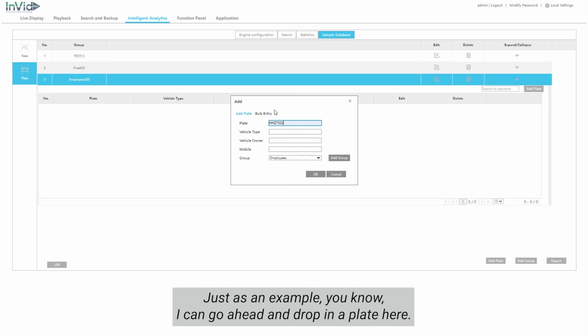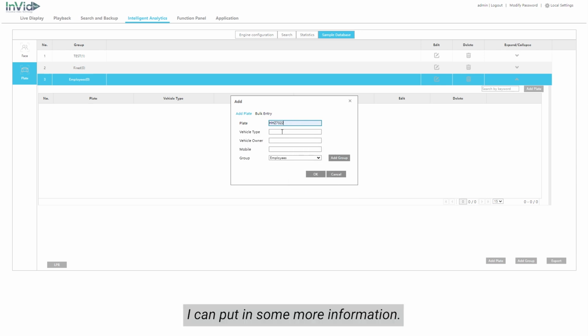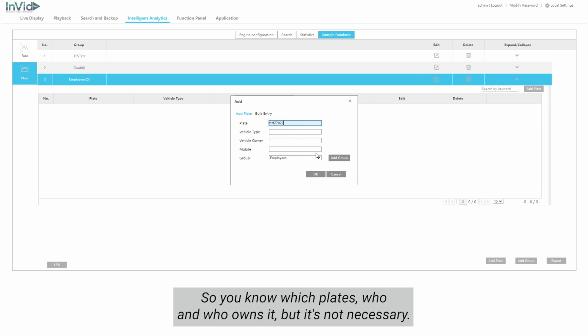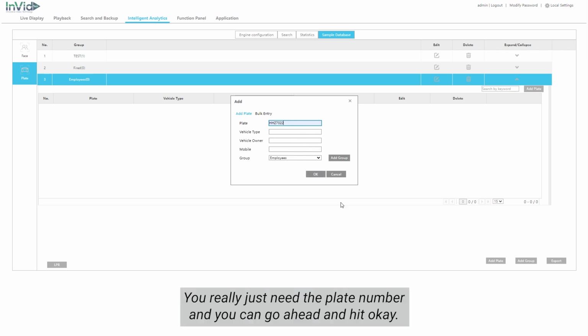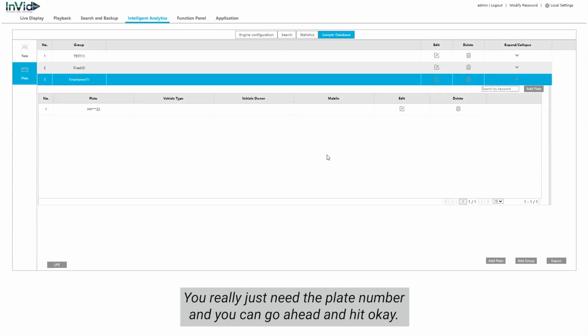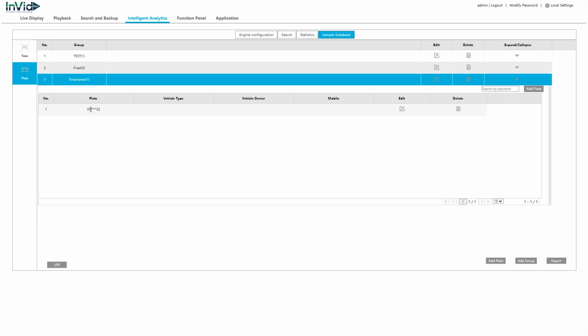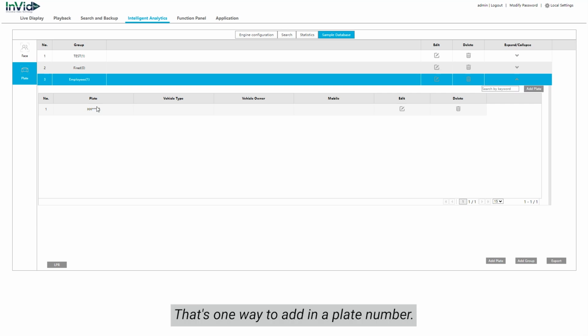Just as an example, I can go ahead and drop in a plate here. I can put in some more information. It's just going to be cosmetic, really. Vehicle type, vehicle owner, the mobile number. So I can put in that stuff that's going to be more cosmetic so you know which plate's who and who owns it, but it's not necessary. You really just need the plate number. And you can go ahead and hit OK. And now that plate number's in, it's going to be hidden with some stars here, just as an added layer of security. That's one way to add in a plate number.